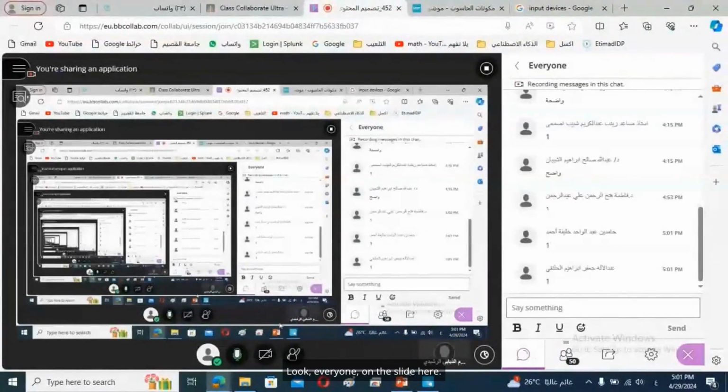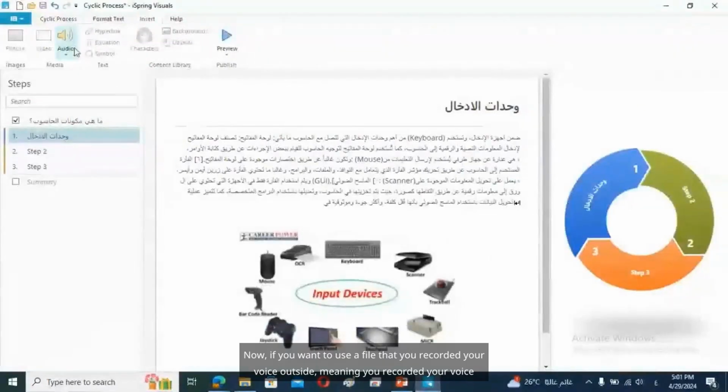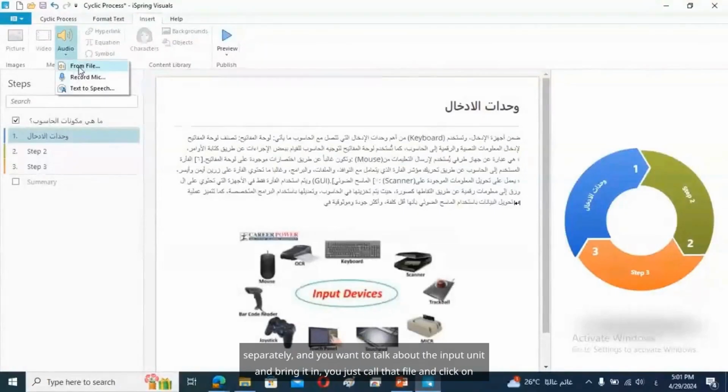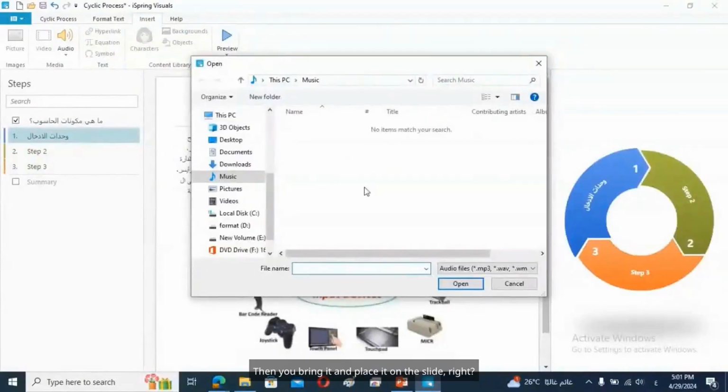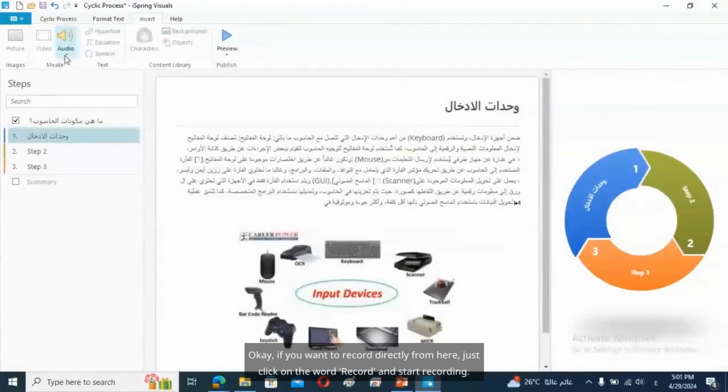Look, everyone, on the slide here. If you want to use a file that you recorded your voice in outside, meaning you recorded your voice separately, and you want to talk about the input unit and bring it in, you just call that file and click on it like this. Then you bring it and place it on the slide, right? If you want to record directly from here, just click on the word record and start recording.